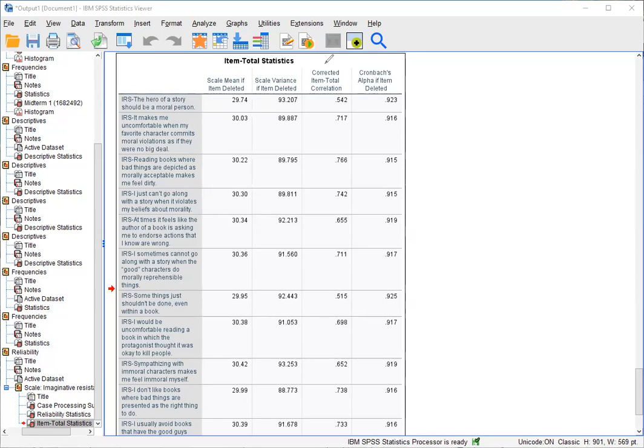Okay, so corrected item total correlation. This is the correlation between the item and all the rest of the items, right? So here we have 0.4542, right? 0.717. These are all very high. If you have an item with less than a 0.3, it's problematic, right? But you guys aren't doing scale development, but it's a good idea to look at this.